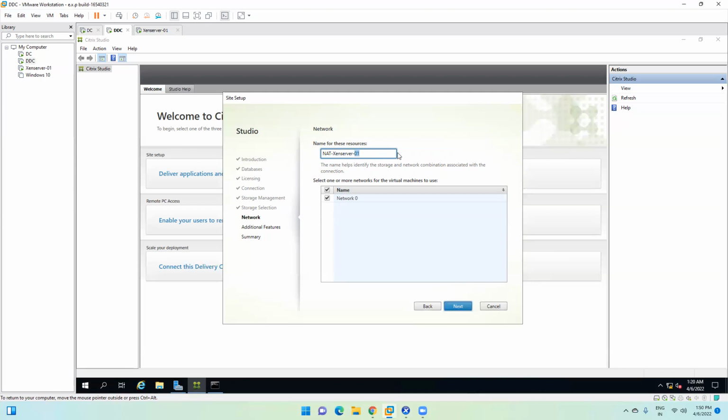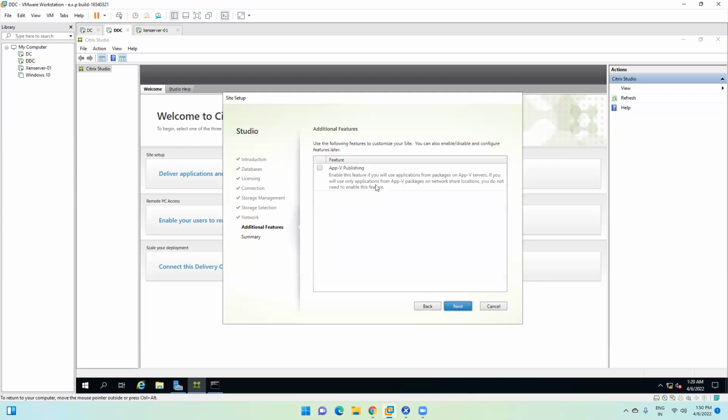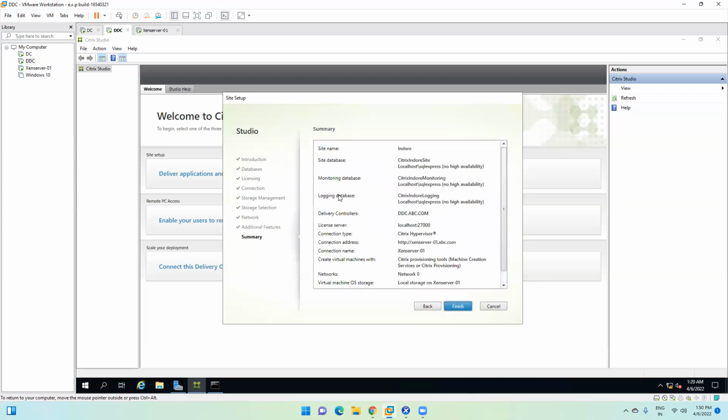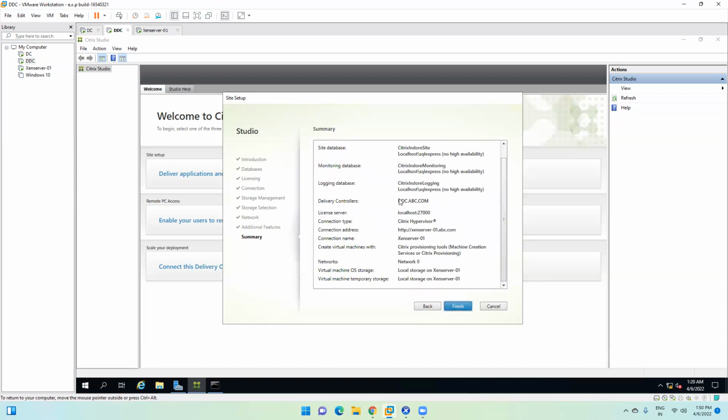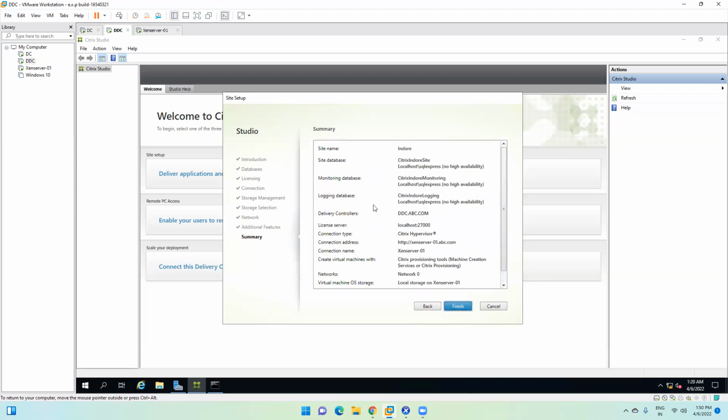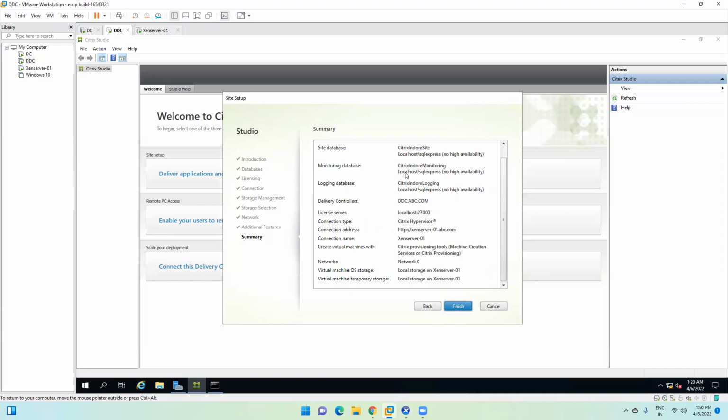Fine. Simply click on next. App pre-publishing, we do not require this feature for now. Simply click on next. So this is a summary of what we have selected. I have explained each and everything like database, monitoring, each and everything. Simply click on finish. So now it will create a site as per the options we have selected.